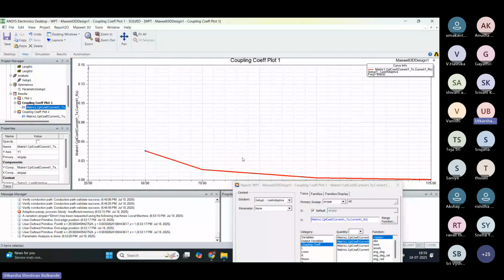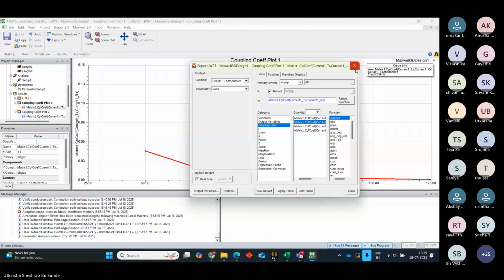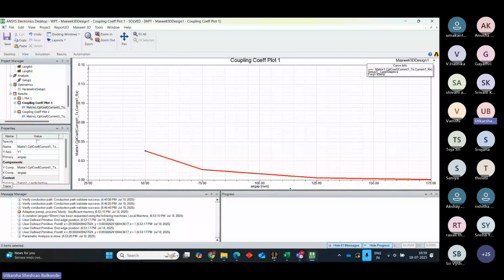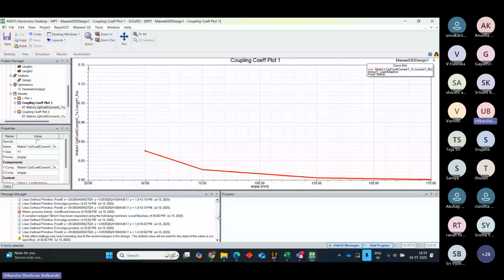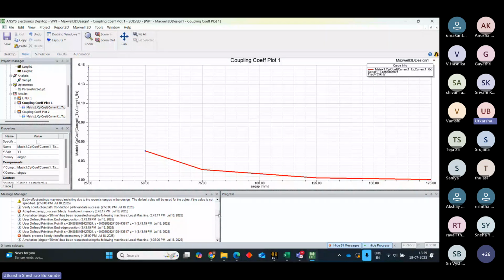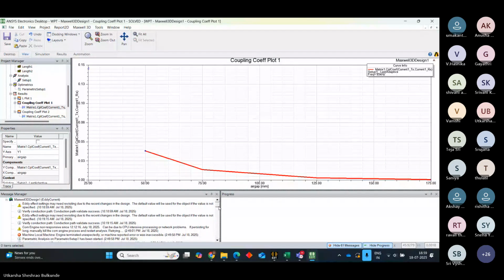So this is your coupling coefficient graph. This is your air gap, and this tells you... some memory issues. Some error I got, I think. Okay, fine.